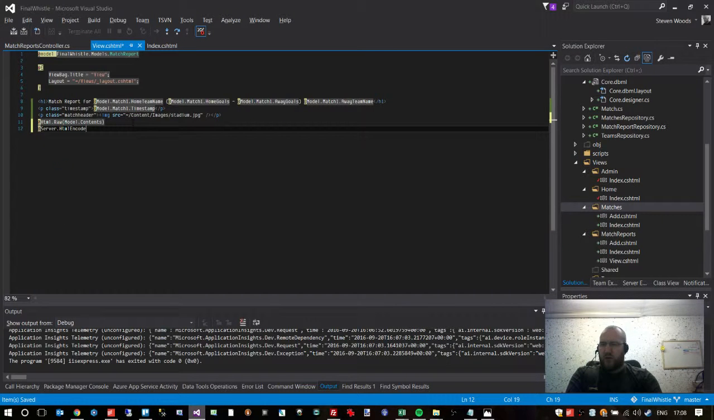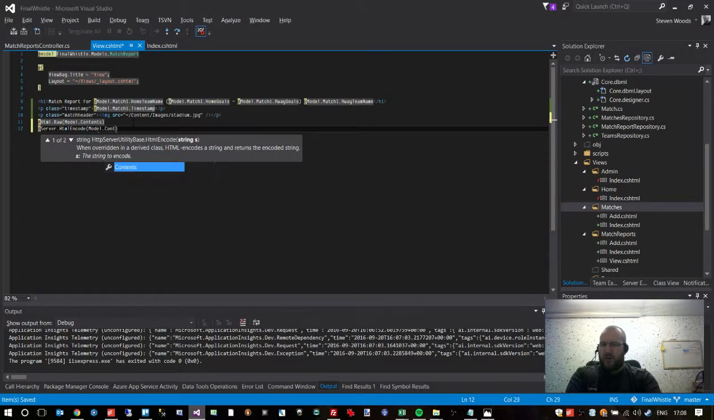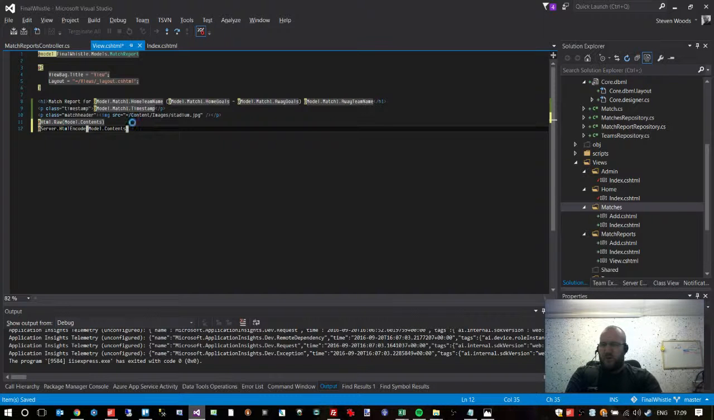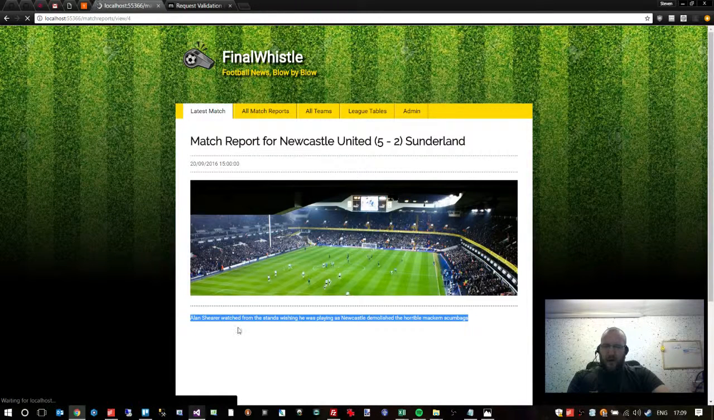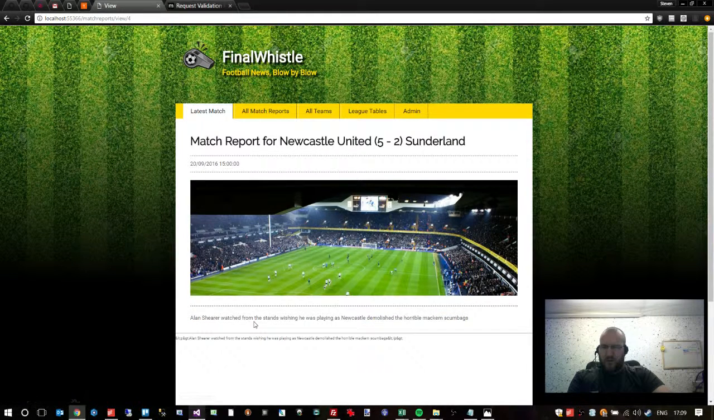server.html encode model.contents. Let's just put a line between those 2. So I think the top one's the correct one, but I think the bottom one will actually work as well, or it might actually show the raw HTML codes instead. Just bear with me 2 seconds.